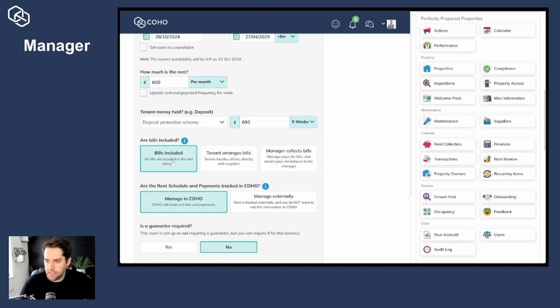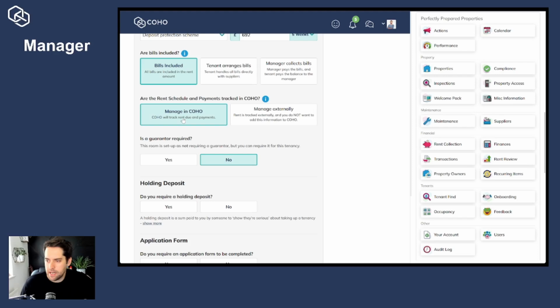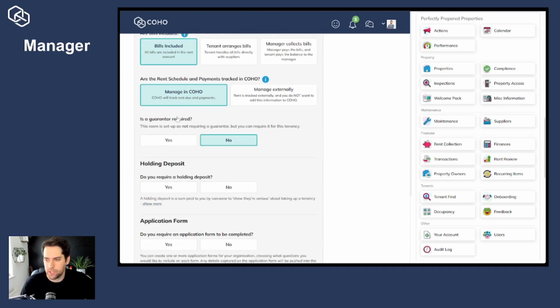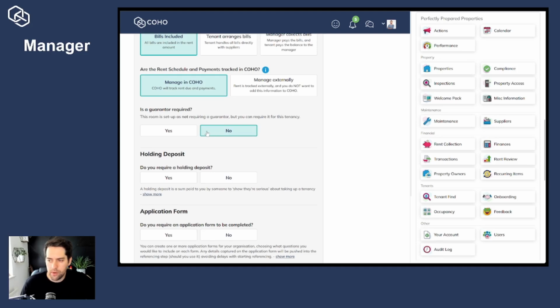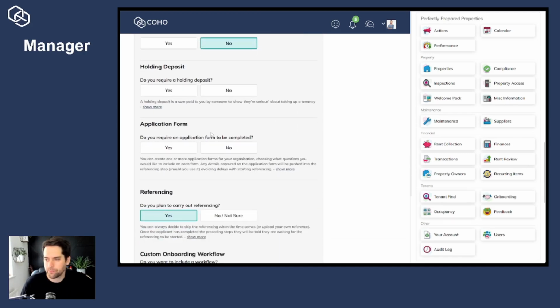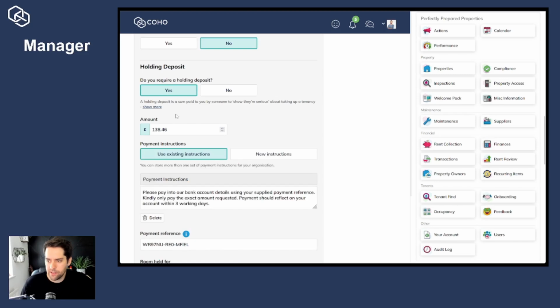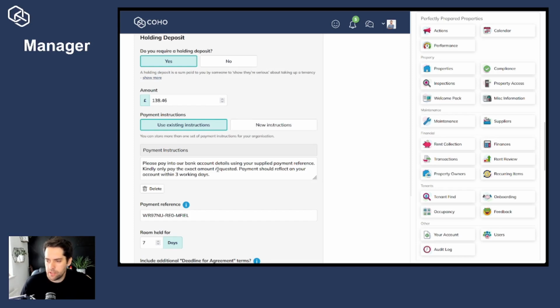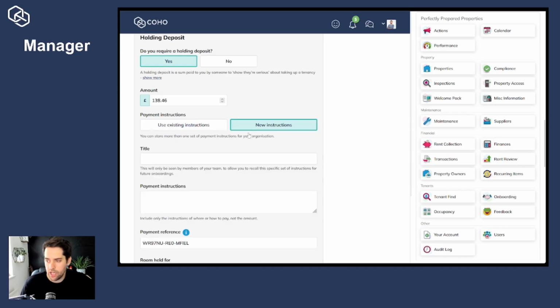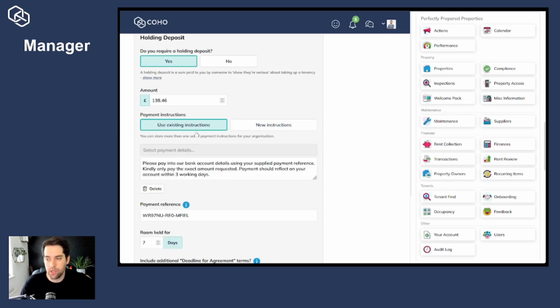For this one, we're going to say the bills are included, and we are going to manage the rent schedule inside COHO, which is the most common option used. We are going to say that there isn't a guarantor required at this point, but that can always change later on. We are going to request a holding fee for the room, which it will default at the maximum amount. And we're going to use the existing payment instructions that we've already set up. But here you can always create new instructions, and these will be saved with the onboarding.